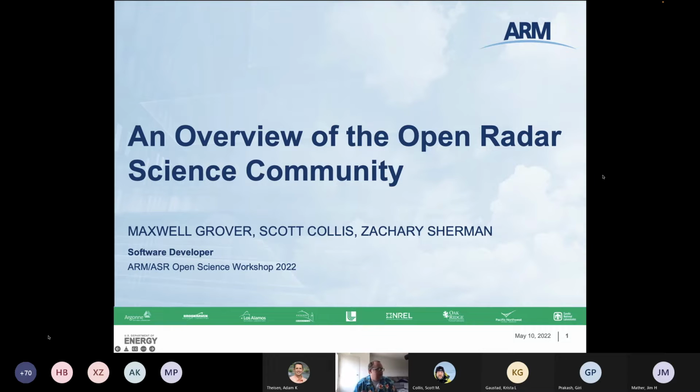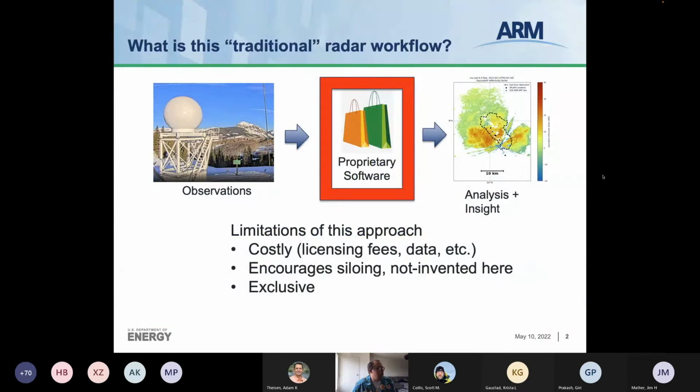Alrighty. So today I'll be discussing an overview of the open radar science community with a couple of ARM-focused highlights here. And then just some background on myself. I'm a software developer at Argonne National Laboratory working on various ARM type things. So like I mentioned before, this is the open radar science community.